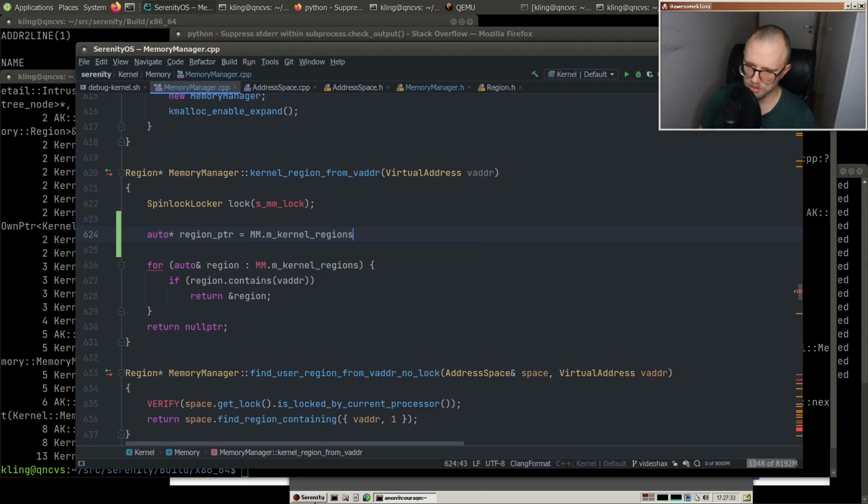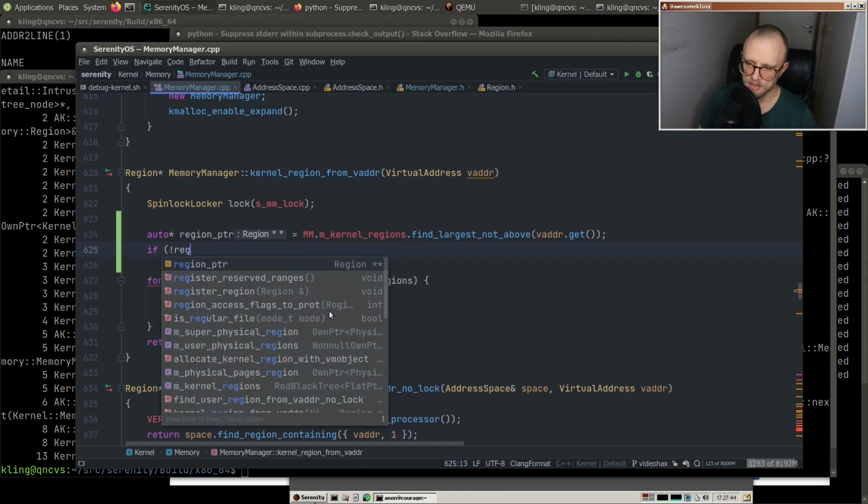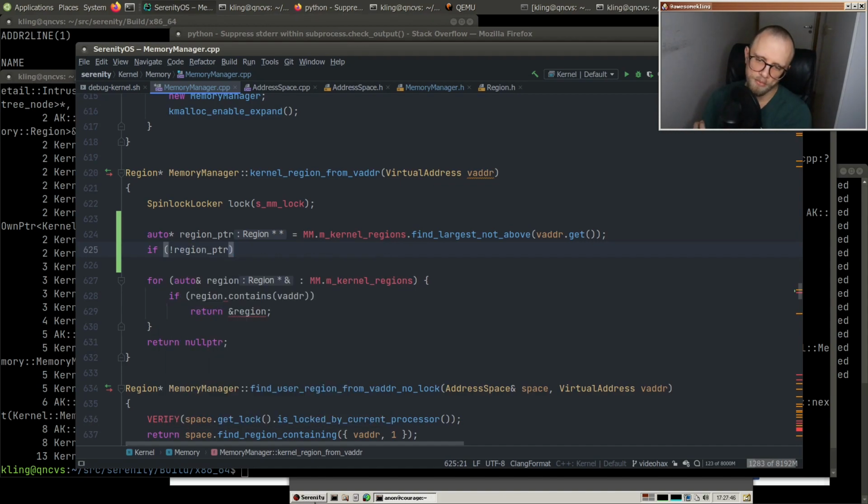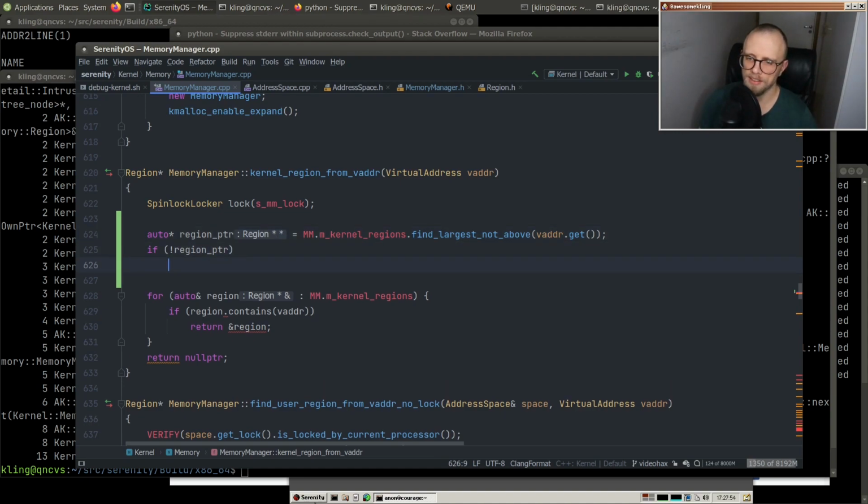Mkernel regions, find largest not above, there we go. Find largest not above virtual address. And if that's not a hit, if we don't have one, oh, that's a putter, actually. The API is a little bit awkward, but I don't know how to make it better.